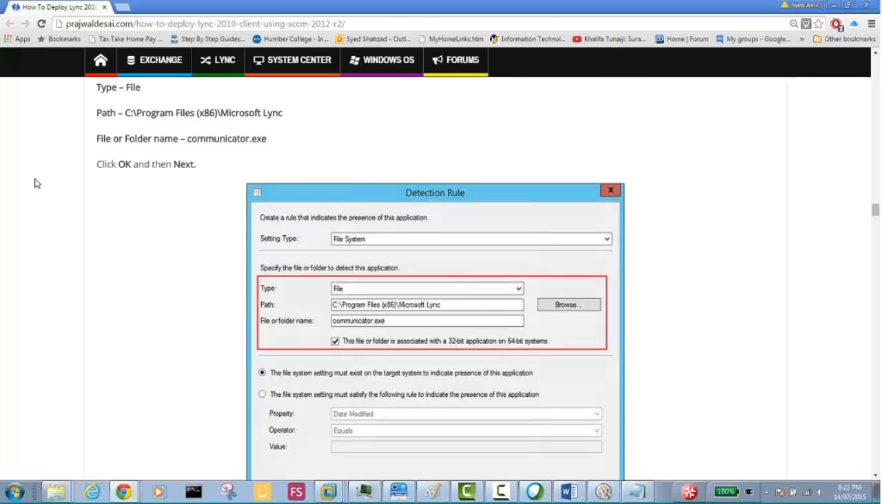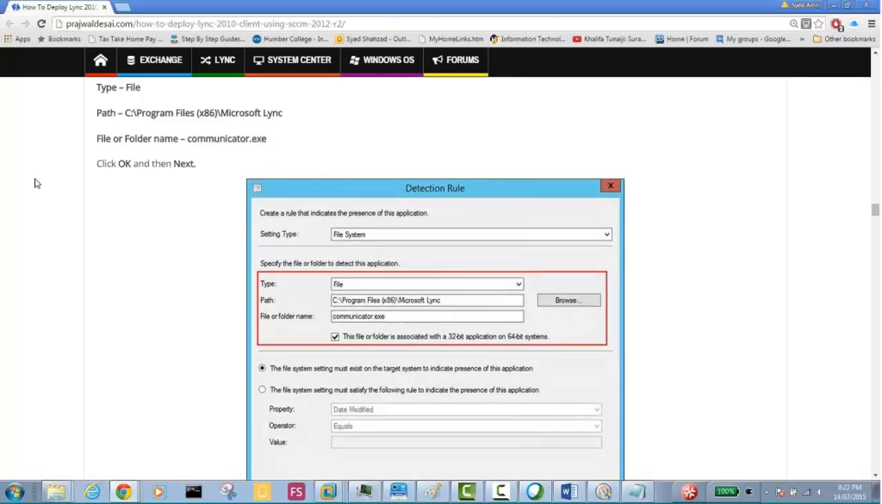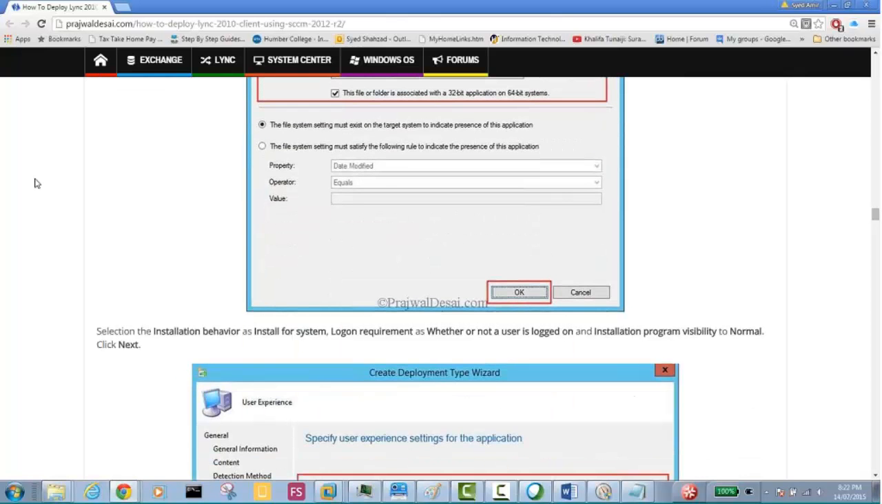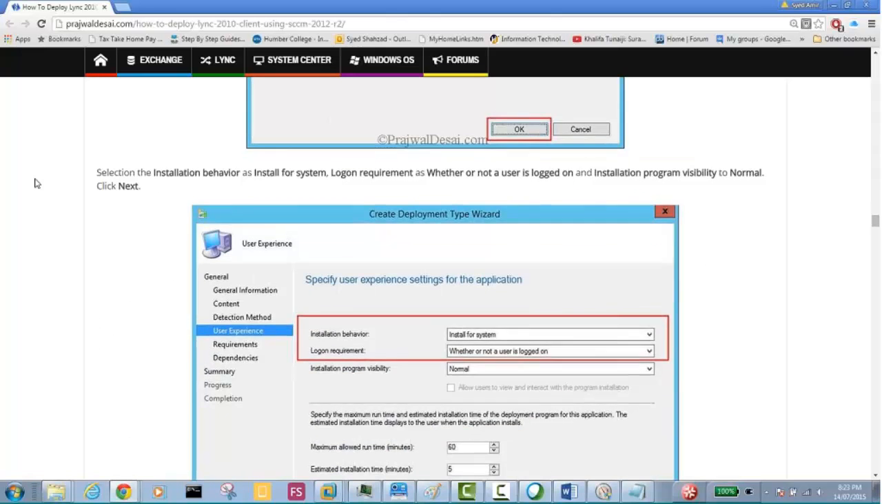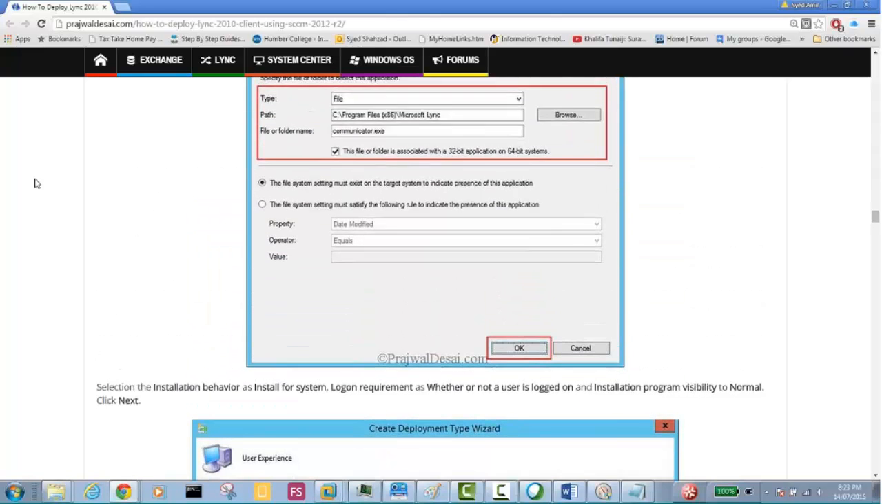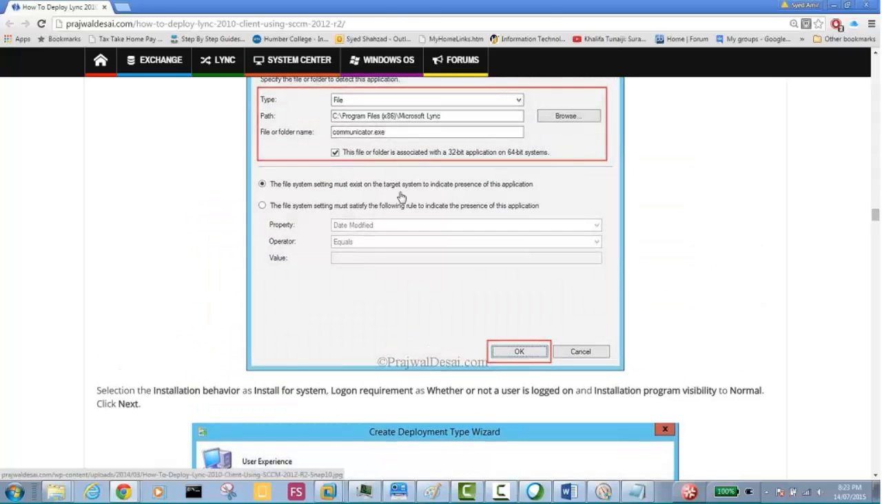So it's on 54% right now, the deployment. So there's up-to-date news being delivered as well. Okay, so the file system setting must exist on the target system to indicate presence of the application. So if this stuff is wrong, it's not going to detect that, right?